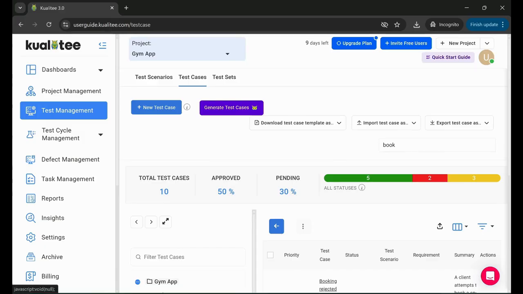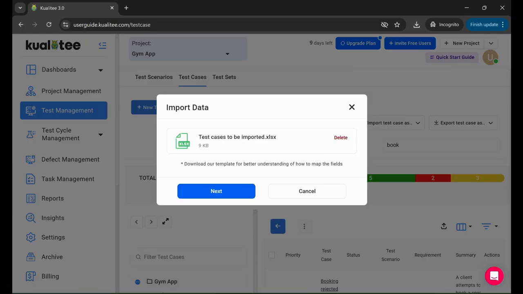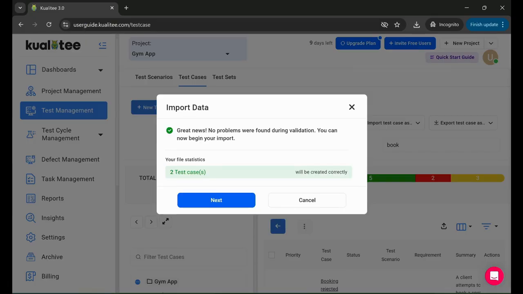So let's click on Import Test Case As. You can choose the format. You can drag and drop the file or browse it. Then you can click on Next. The tool will tell you how many test cases it detected in the file. In this case, we have 2 test cases.